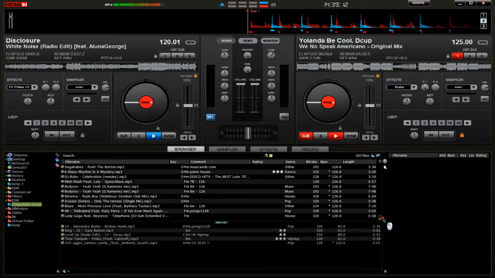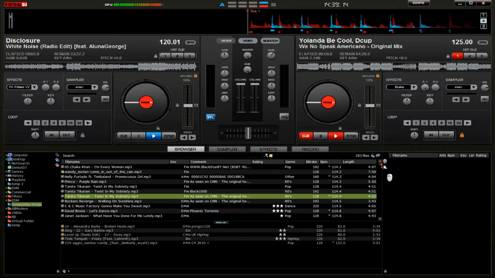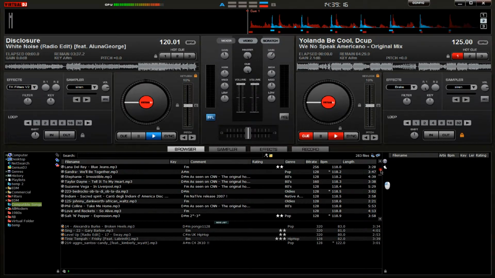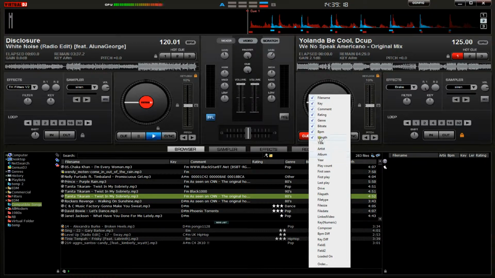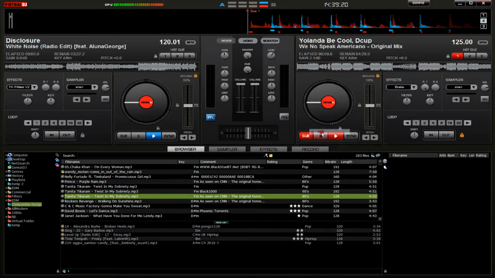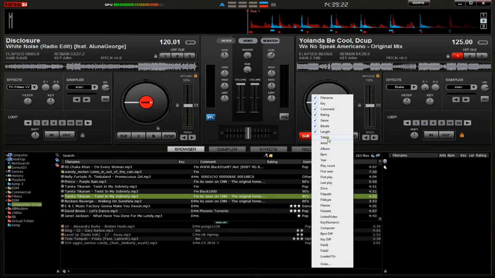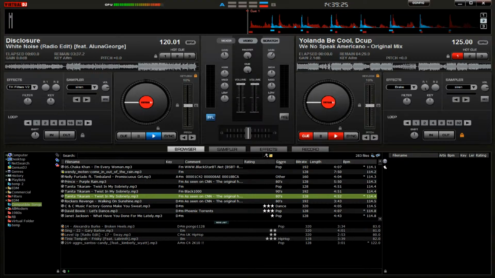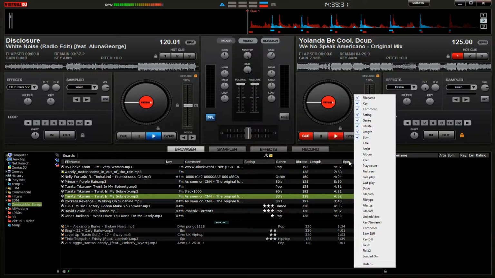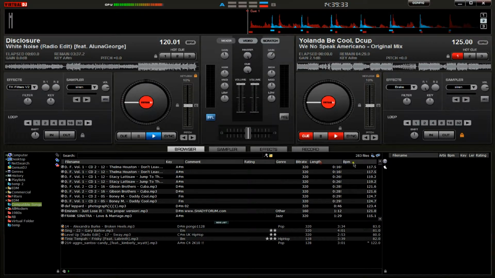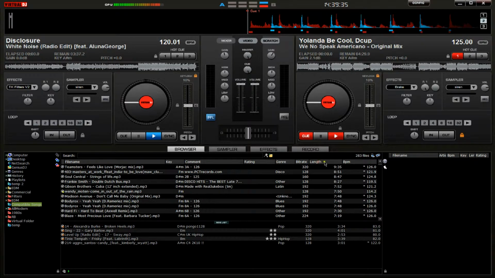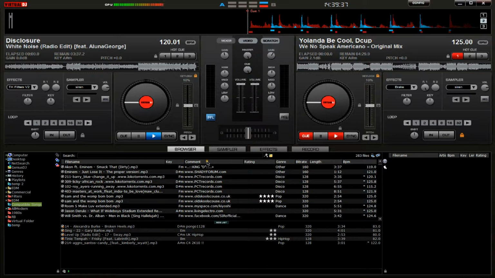If you don't have the BPM column and the key column shown, you right click on one of the top columns here and you can choose the info that you want displayed. So I recommend having BPM selected and whatever other information you need. Rating, it's quite useful, and comments.